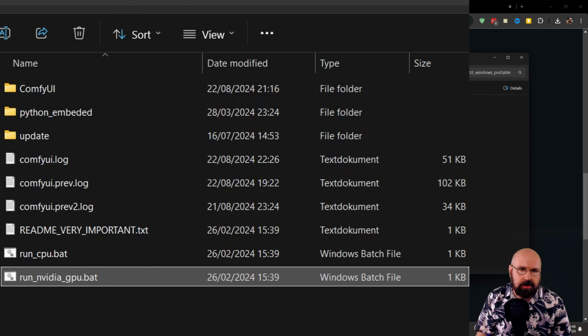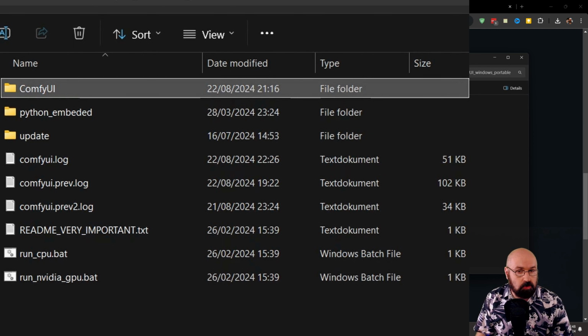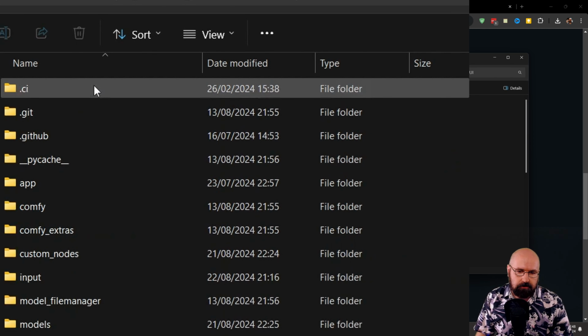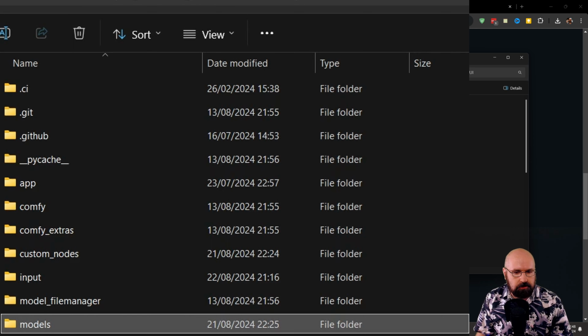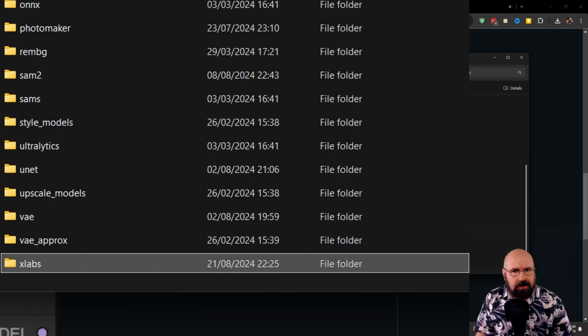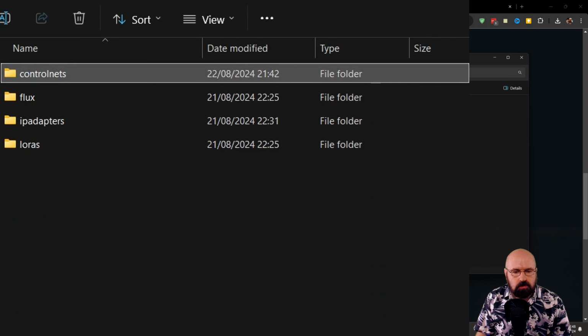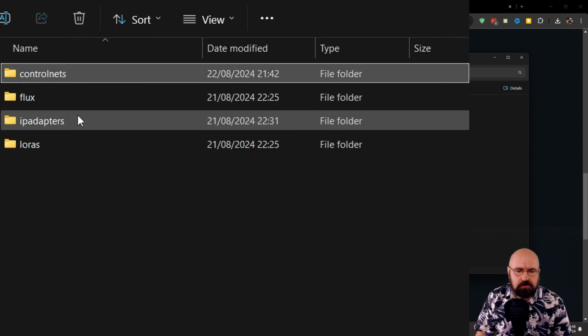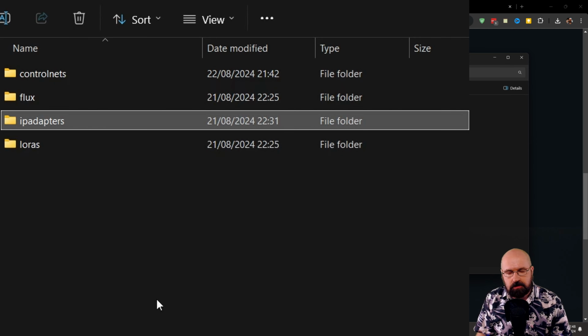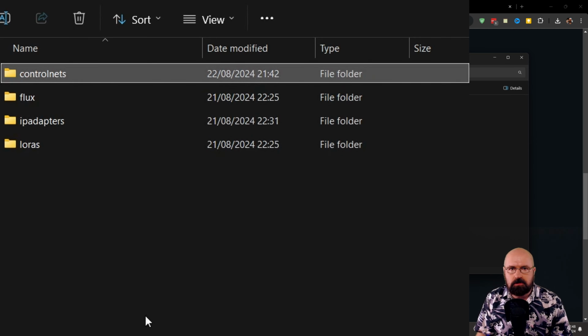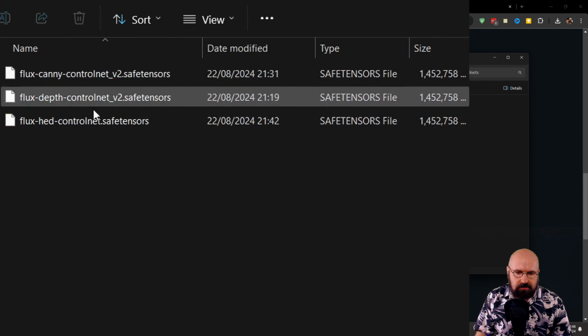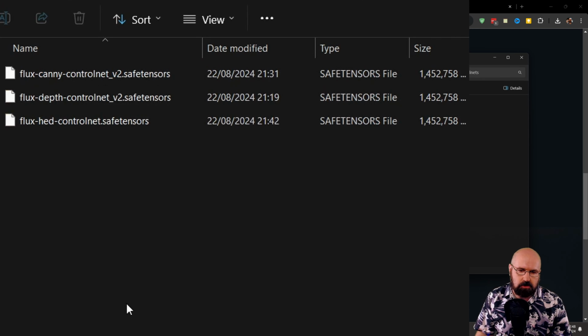and then you close down ComfyUI again. After you've done this, go into the ComfyUI folder, into the models folder, and there you should now find a folder called XLabs. Open that. In that folder, you're now going to find the ControlNets folder. Yesterday we used the IP adapters folder, but today we need the ControlNets folder, and this is where the different models go. As you can see right now, it's only 3 models. We have Canny, Depth, and Hed.